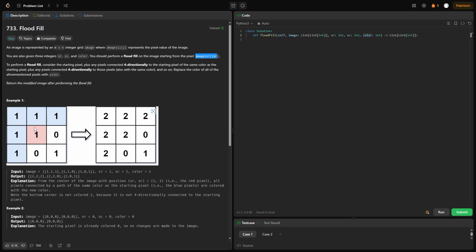In this example, image[sr][sc] would be this red cell here. Or I should just call it a pixel. This pixel right here would be the starting pixel. And basically, we have to check four directionally: left, right, up, down. Are those pixels the same color as the starting pixel? If they are, we need to replace them with our input color.